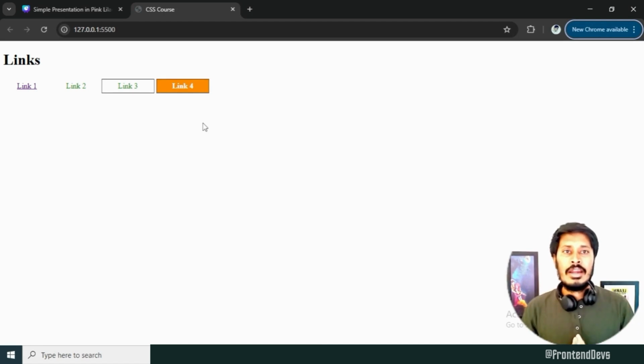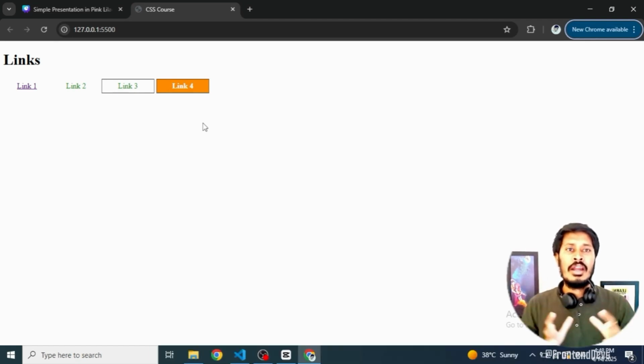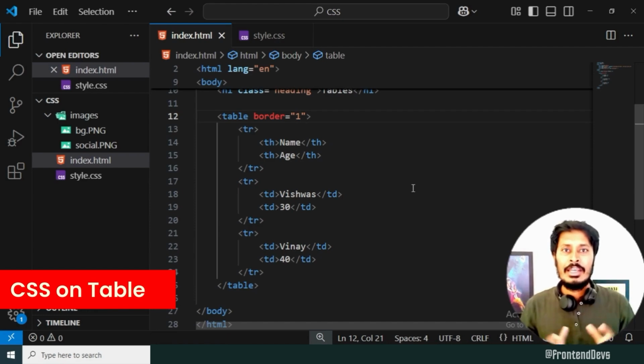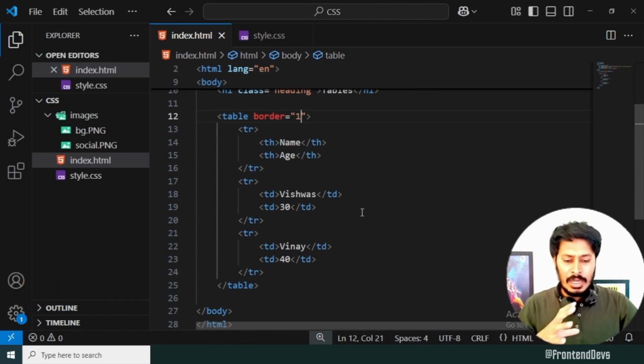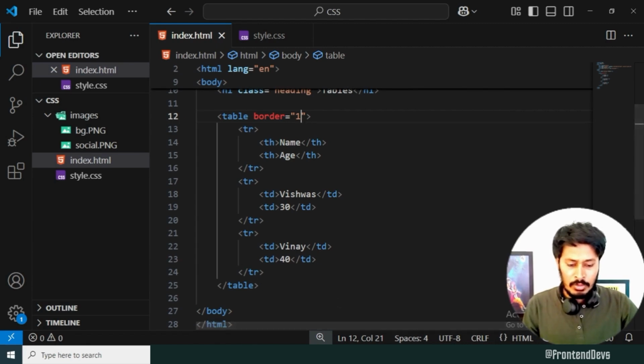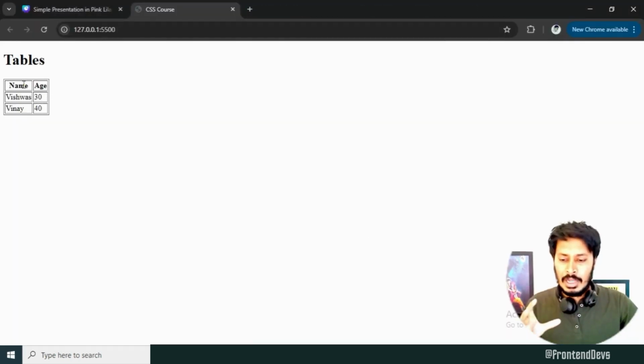We will understand the different pseudo classes or pseudo elements later, but now let's move to the next topic, where we will understand how exactly we can style our HTML tables. For adding the styling on our table, here I have created a very simple table, and we have one table heading and a couple of table data rows. If I go to the browser, you will see we have a table with a heading and we have 2 rows here.